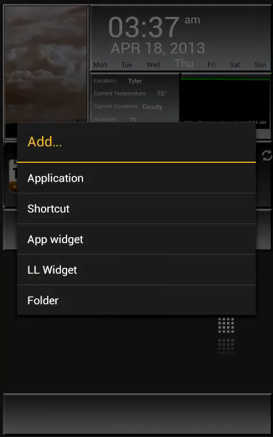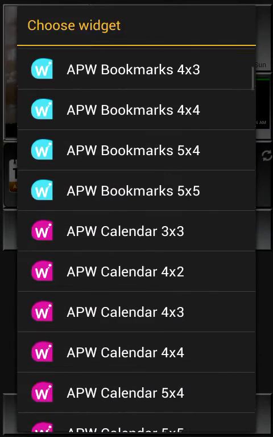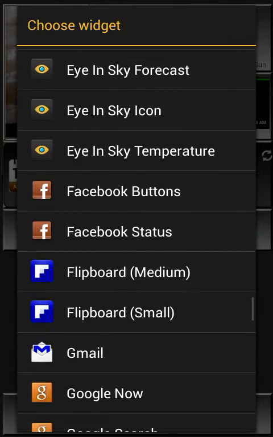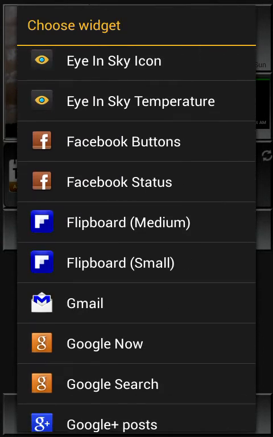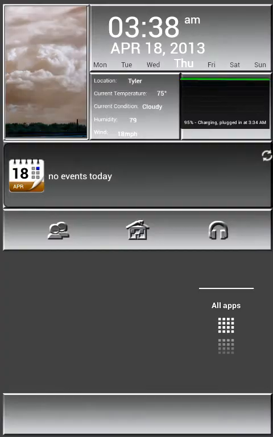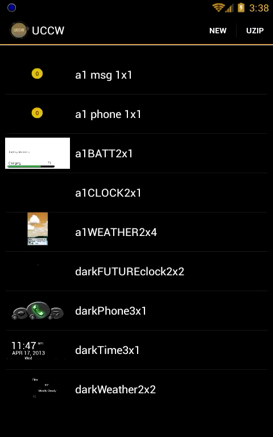app widget. This is going to be our phone widget, and it's a 3x1 UCCW right there, dark phone.